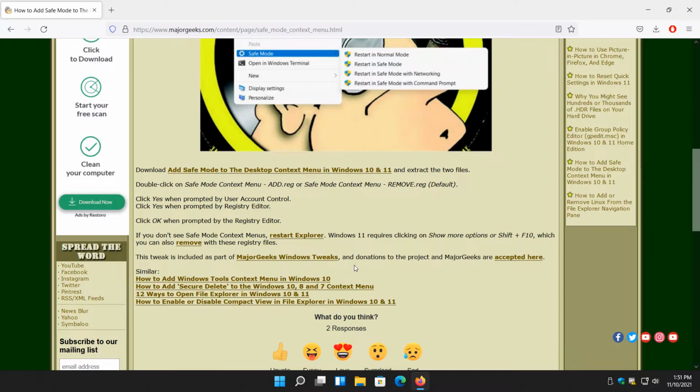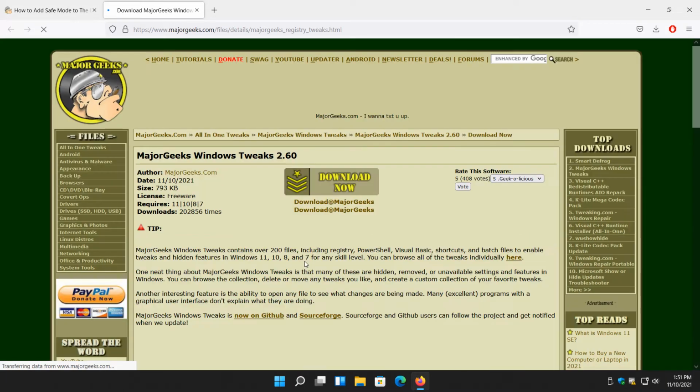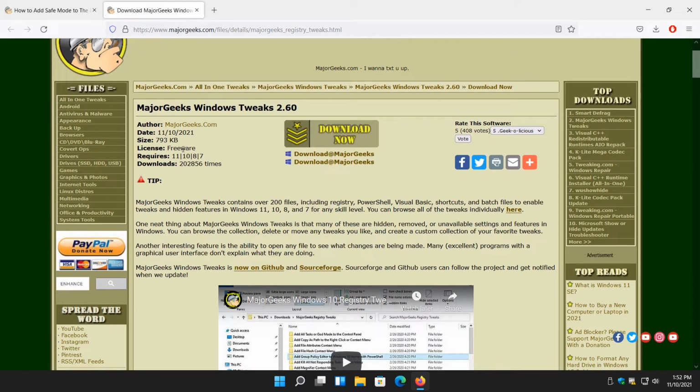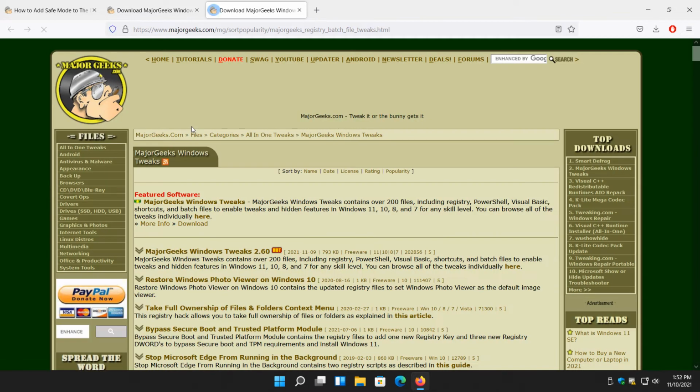Piece of cake. And as always, it's part of the Major Geeks Windows tweaks. There's about 200 of these in here. It's kind of neat. You can download all of those, or you can pick out just what you want. It takes a little bit of time, but once you have it, you could actually just save what you want and get your own custom tweaks. They can also be found right here.